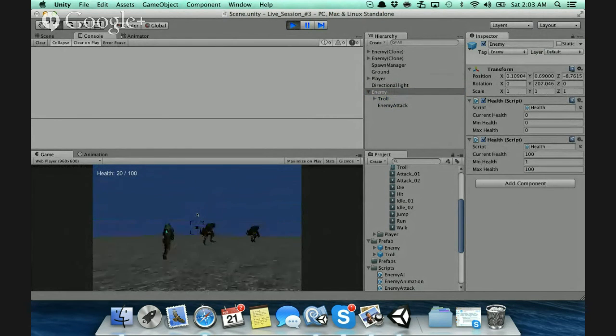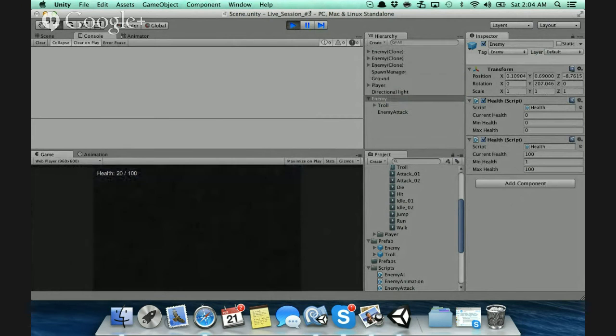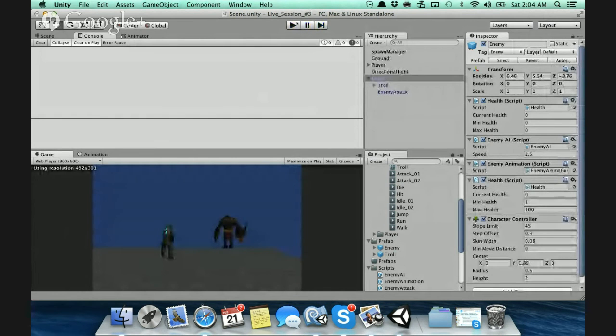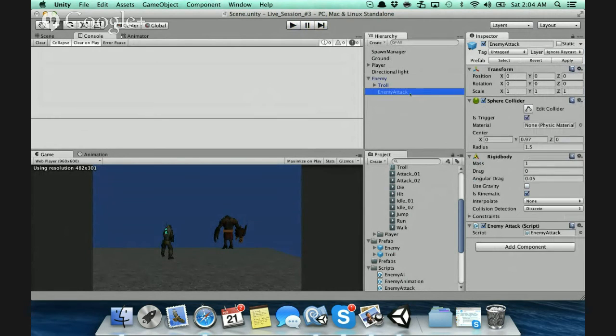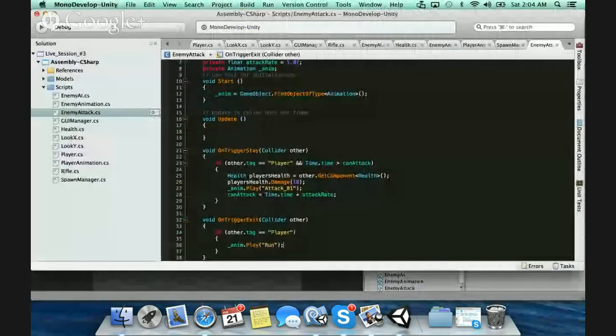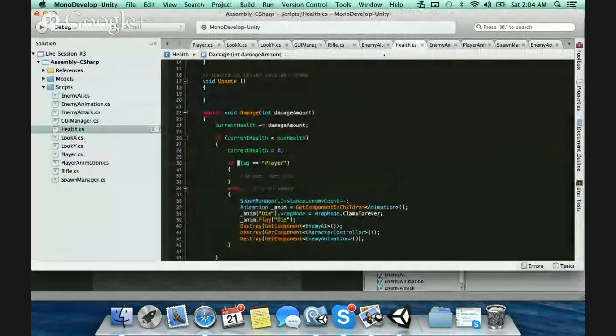Oh, okay, here's the problem too. You'll notice as soon as I went back into their trigger zone, they got back up and did that animation. The reason being is because that trigger zone is still active. So when they die, I need to destroy this object. So I need to destroy enemy attack. All right, so I need to say in the health script here, we need to destroy that function.